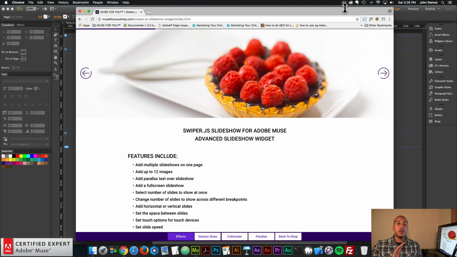We're going to be going over the new Swiper.js widget that I just released a few days ago. For those who are not familiar with Swiper.js, it's probably one of the most advanced slideshow scripts on the web. I was able to integrate that into a widget for Adobe Muse, so you can add a lot of functionality to your slideshows and have really impressive slideshows on your Adobe Muse website. I'll quickly go over the preview page, and then we'll recreate some of the slideshows in Adobe Muse, and I'll go through all of the different widget options for the Swiper.js widget.